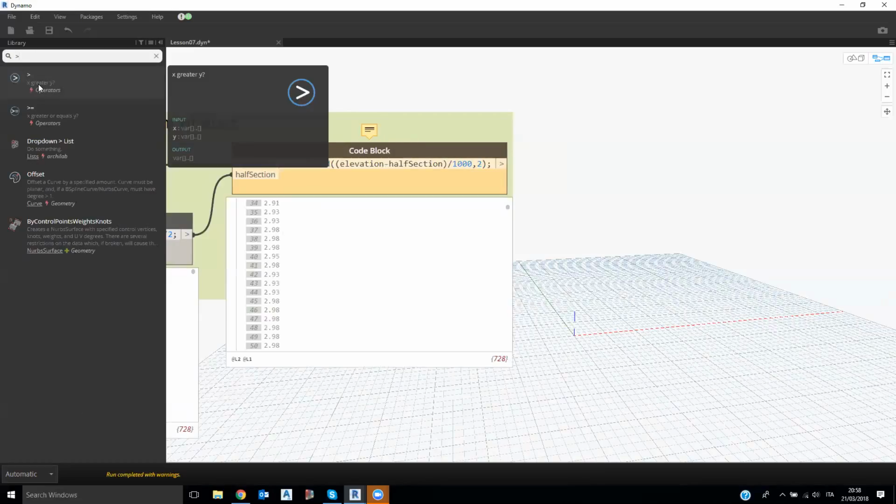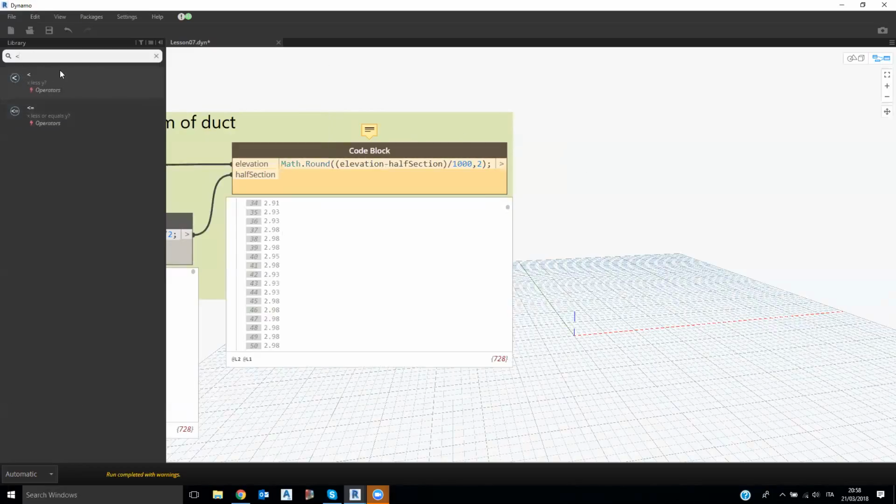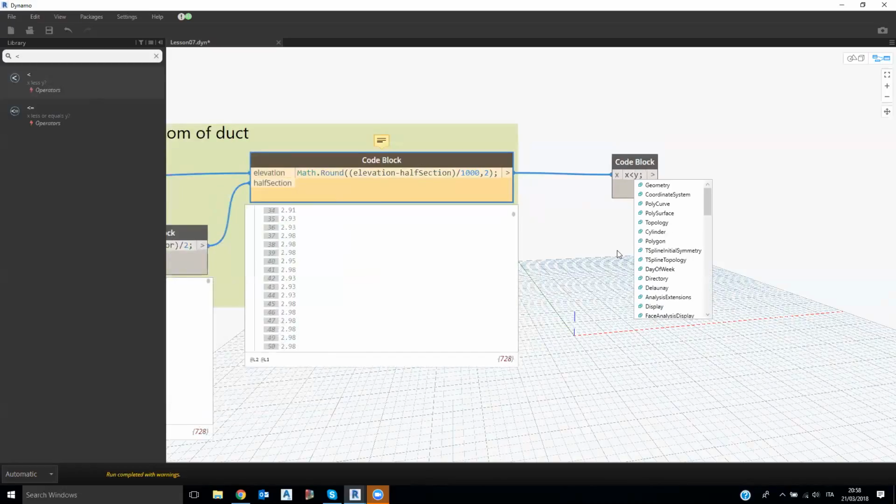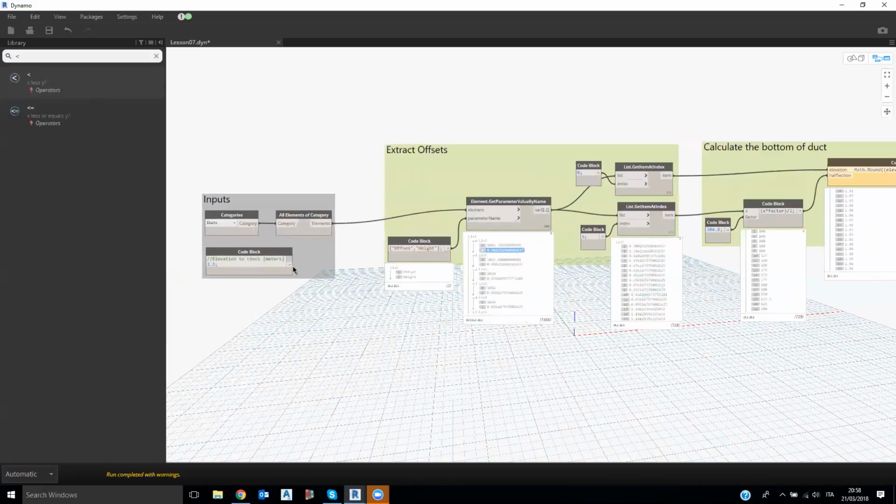So I'm going to use the less than symbol. You can use this symbol using the nodes, or you can use the symbol directly in a code block, which is what I'm going to do. So I want to check if the X number, let's say this is X for me, is less than the Y value. My Y value is exactly this one.